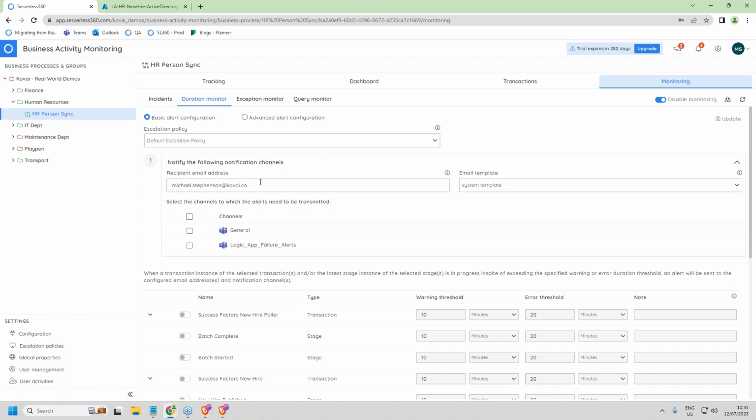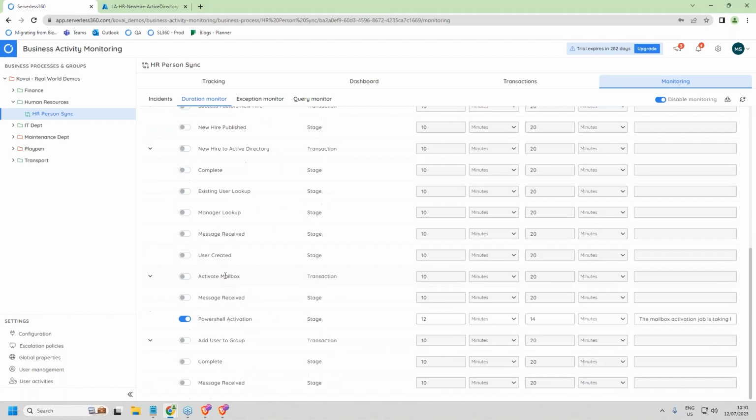So what we can do in duration monitoring is configure, down here on my activate mailbox, a step called PowerShell activation, where I've just said if this stage runs more than 12 minutes, raise a warning, more than 14, raise an error. And here I've chosen to put a bit of advice on the email that the user is going to get. Again, this is taking it to the next level: not just telling you the alert, but also giving advice on how the user can deal with this issue, so the notification will tell you that.